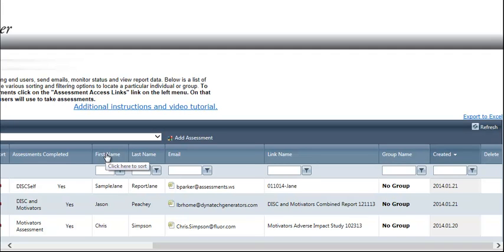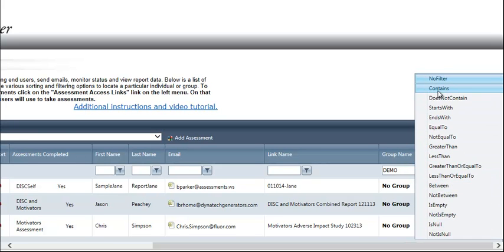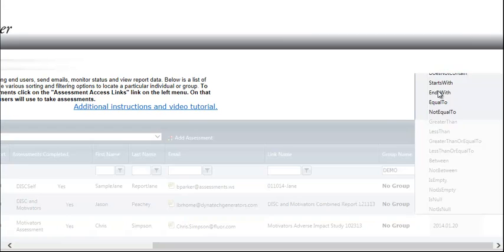To get a more exact search, you can use the filter boxes and narrow down your result record. So let's say I'm going to look for everybody in the company called Demo Company. This is one of the groups that I had set up. So I can type in the word demo, choose the filter option to the right of contains, and the page will load with all the end users associated with my group called Demo Company.